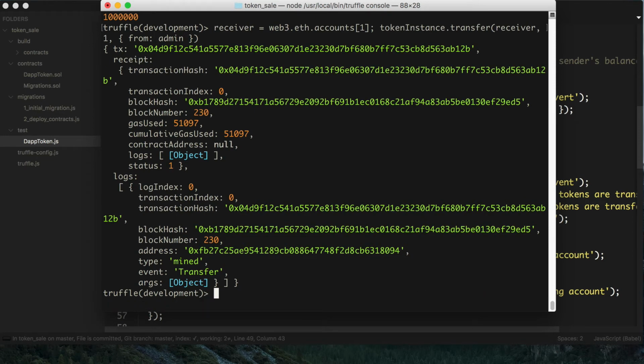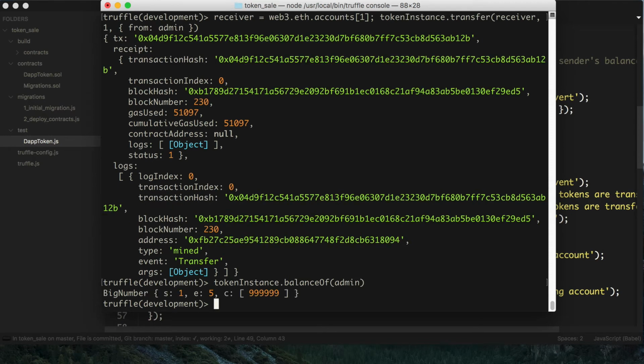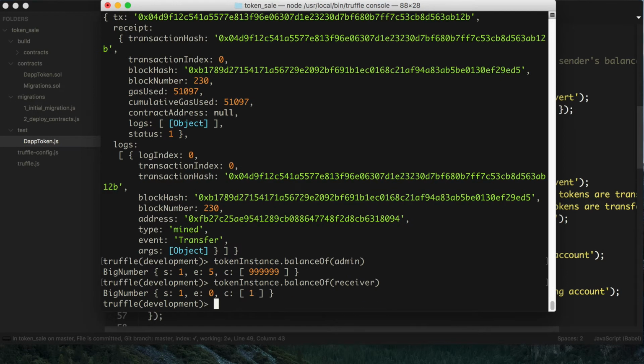Now we can see the token instance balance of, we'll say, the admin. I'm not going to fool with the callback in this case. I'm just going to see this big number, right? It went down by 1 like we expect. And we can see the balance of the receiver went up by 1. All right, so that's how we can do a transfer in the console.